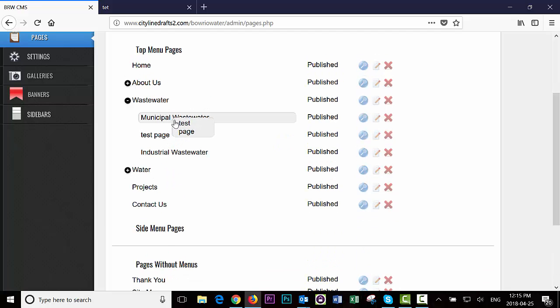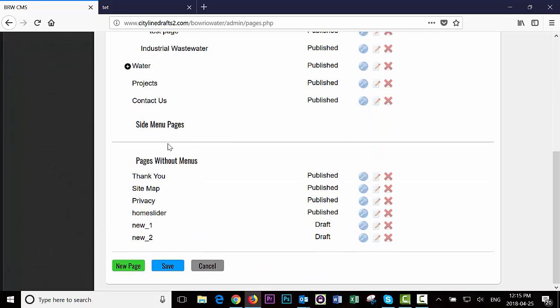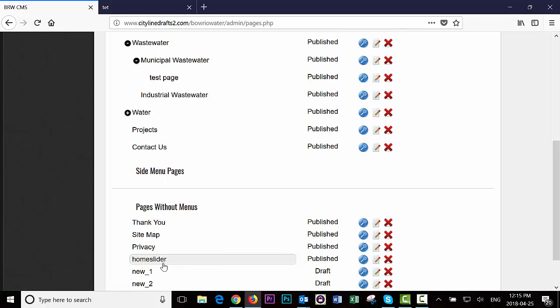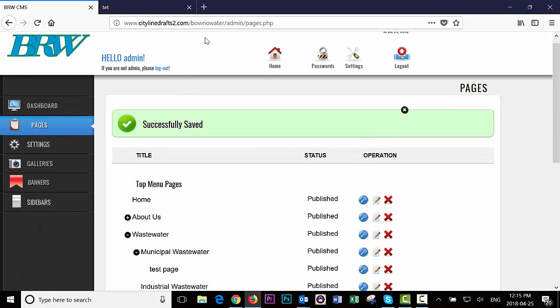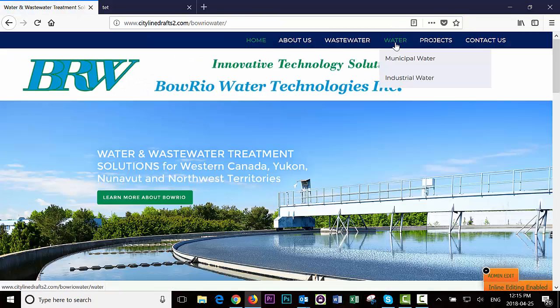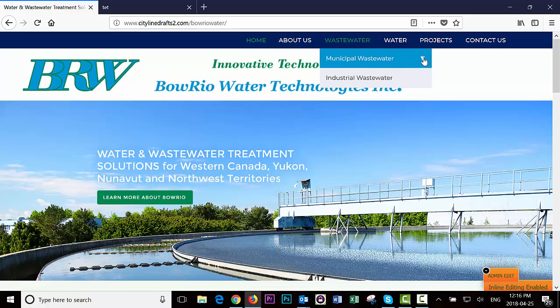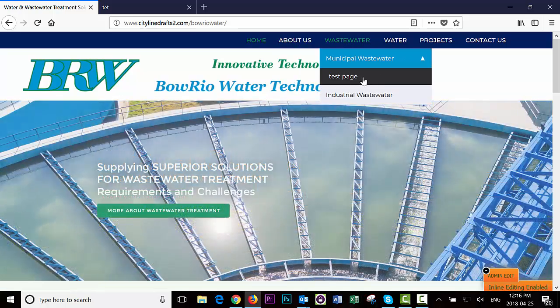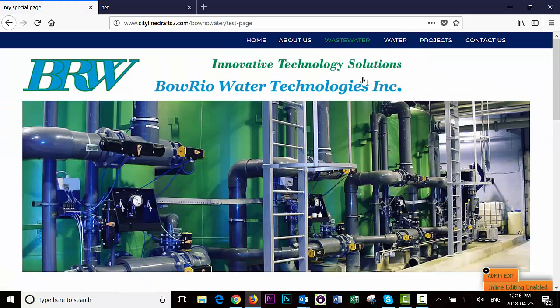and wastewater, and then I can click and drag this to where I want it. So I want to drag it in between municipal and industrial, and then I would scroll down and save it. I could even make it a sub page of municipal water, and I would click on municipal water, and then it would be a sub page on the website. So I'm going to save it as that. Scroll down, press save. And then let's look and see what it shows up as on the website. So if I go into wastewater, municipal wastewater, you can see it's got the down arrow, and boom, test page, there it is. So that's how you create a page and position it in the menus on the Cityline CMS.